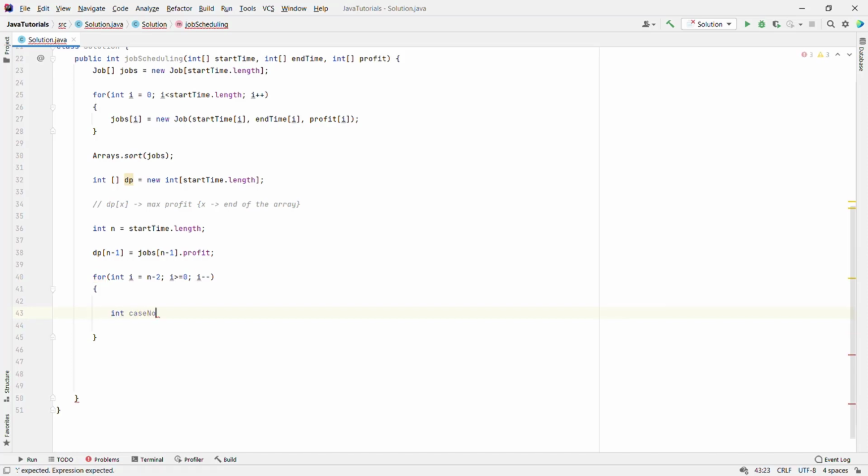Not considering. In this case, for example, these are the jobs: job 1, job 2, and job 3. If I don't consider this job, then the max profit I could get out of all these jobs would be the max profit I could get from these jobs, right? Because I'm not considering this. So that would be just the dp of all the next elements. So int case no would be just dp of i plus 1. This was easier, but the case yes would be a bit harder for us.